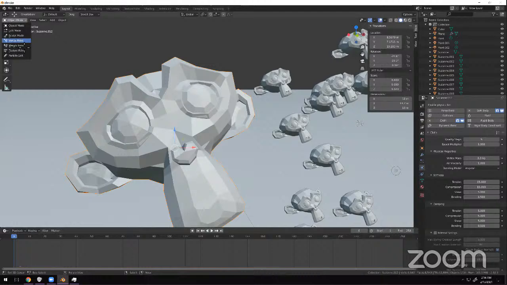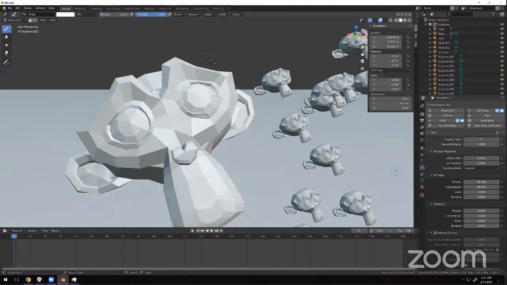Go here to vertex paint. From object mode, select the monkey. Go from object mode to vertex paint. And there should be some options for your paintbrush. On the top over here, you'll see color. And now I can paint the monkey different colors in different places.